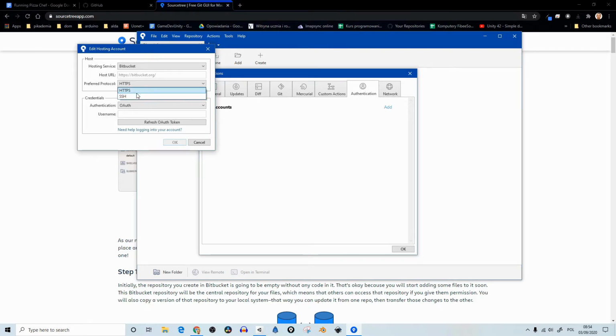And what's the difference? If you want to set your repository public so that other people can download it and see what you are doing, then I would say it's better to use HTTPS. But if you want to keep your repositories private so that nobody can see them, then you can choose SSH. But I'm going to choose HTTPS. Choose not Bitbucket, but GitHub, because I've got an account on GitHub.